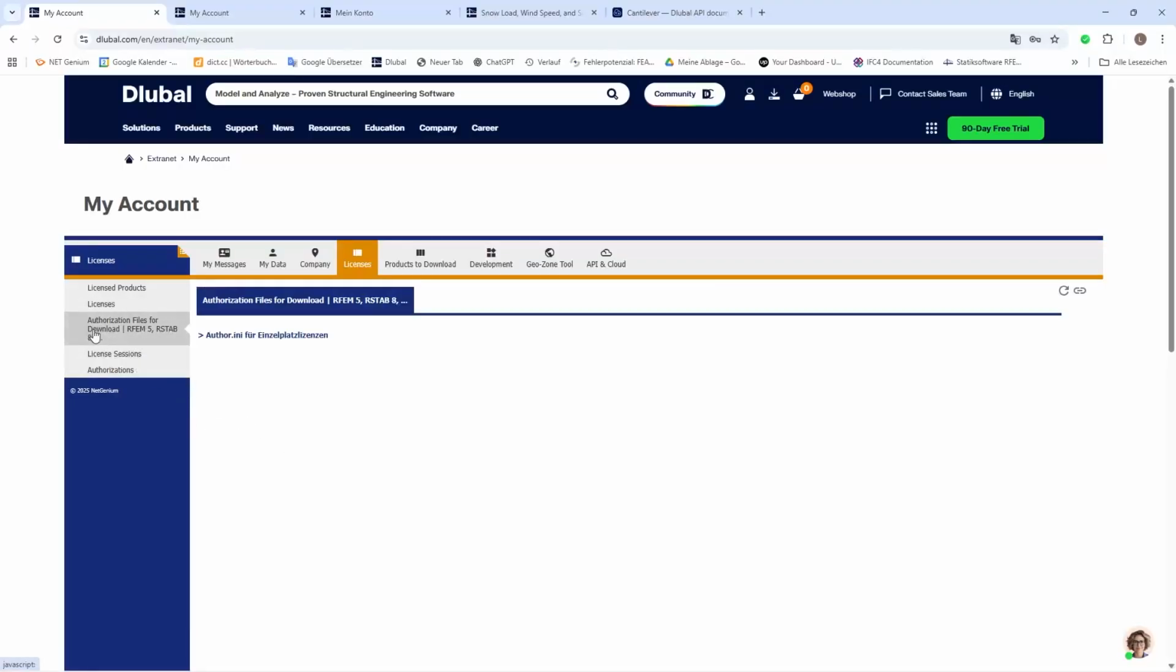Authorization files for download, RFIM 5, RSTOP 8, and so on. So in case your company also had Dlubal licenses for the old product generations, the licensing worked a little different. You needed authorization files for these hard locks and soft locks, and you can download them here, basically. That's a download link. Yeah, I guess nothing more to say about that.